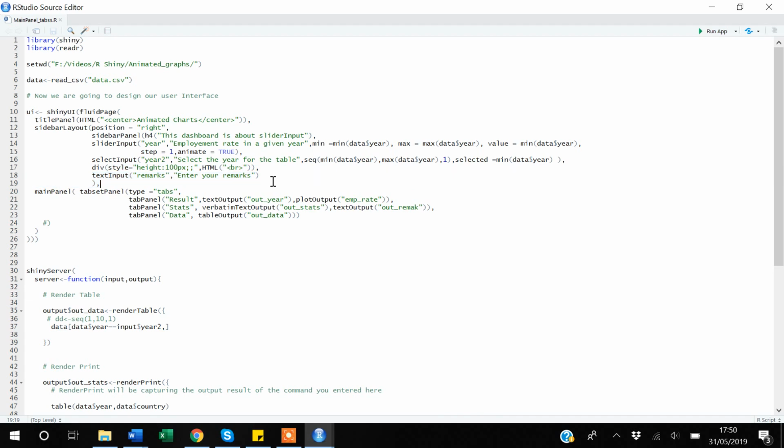Under my main panel I have reported the following things. I want to create three tabs, so I have used the tabsetPanel function, and within that I am using type equal to tabs. Within tabsetPanel I have used tabPanel three times, and for each tabPanel the first thing is that I am naming that tab.